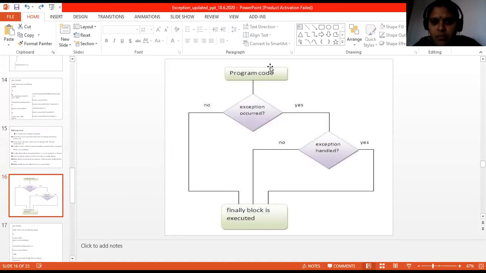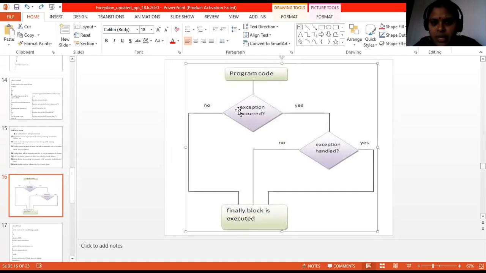So here we can see this is the program code. Exception occurred or not is a question. It is a condition whether exception occurred or not. If exception has not occurred, then it goes on, and if finally is there, the finally block is executed. If an exception is raised in the program, yes, then whether your exception is handled or not, that is whether your catch block is written or not.